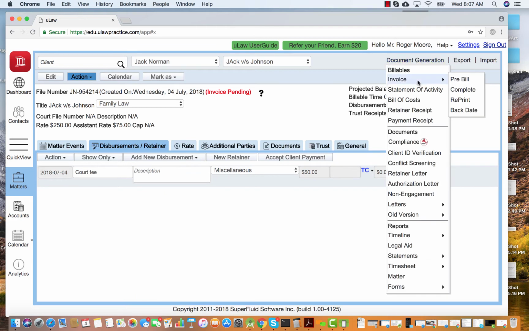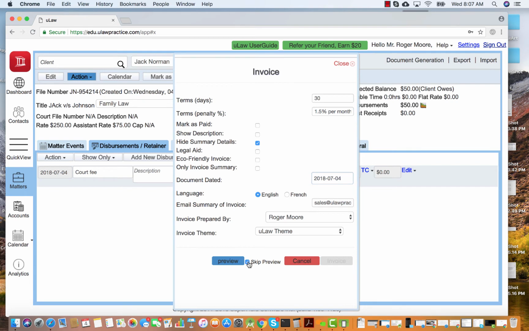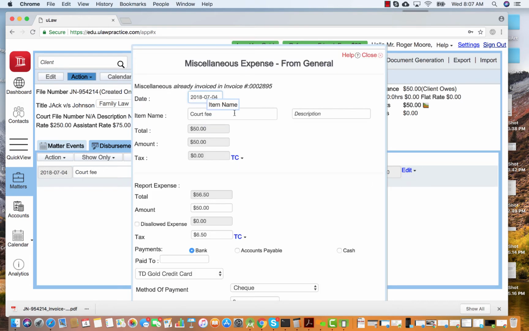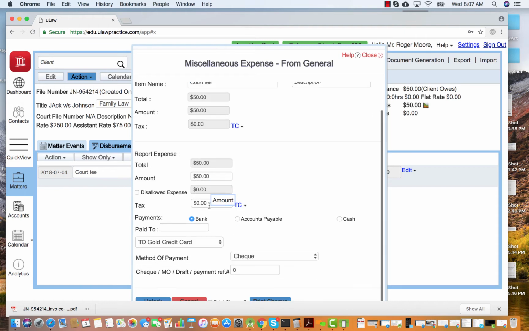Sometimes it might be invoiced. So I'm going to generate an invoice here. And when you raise an invoice, what happens is this becomes read-only. So if I edit this item, clearly you see that I cannot edit it anymore.